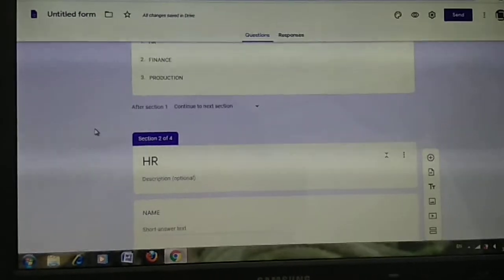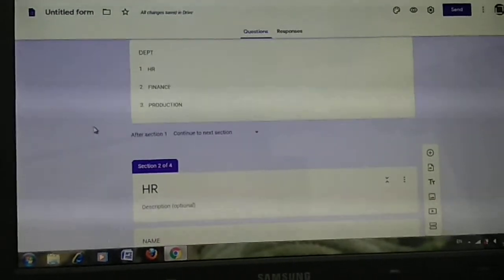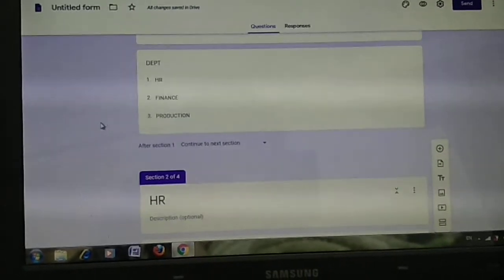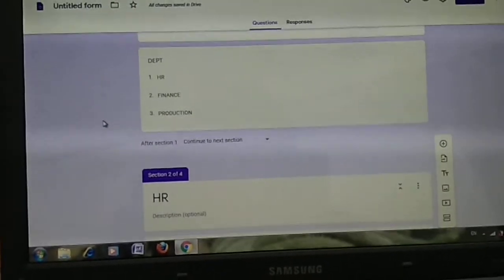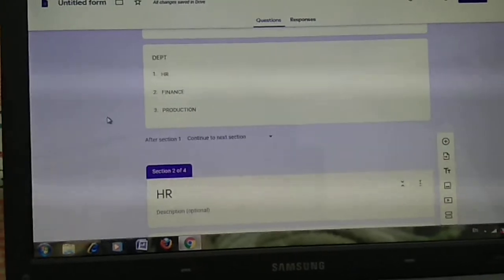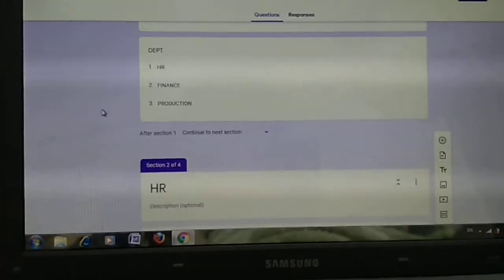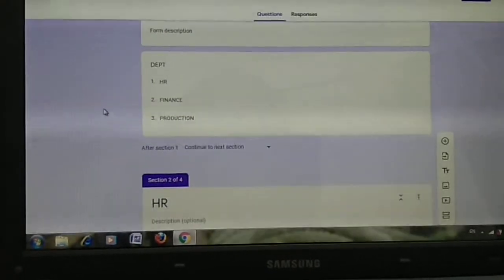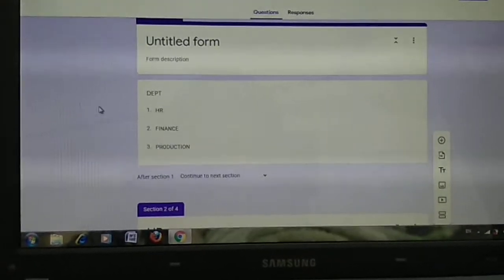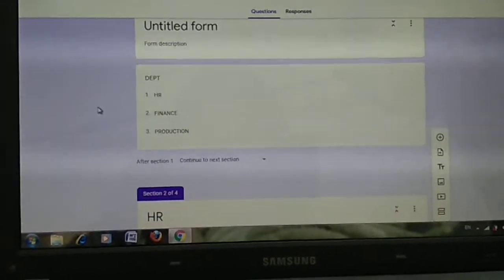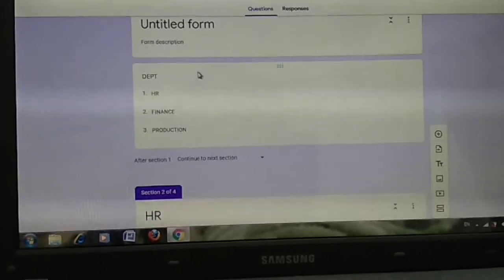Now, why do you require logic? Sometimes it happens that in your form there are certain questions which are supposed to be answered by a certain group of people only. That means not everybody to whom the form is circulated needs to answer all the questions. So here I already have a form created, and this is my question which contains the logic.